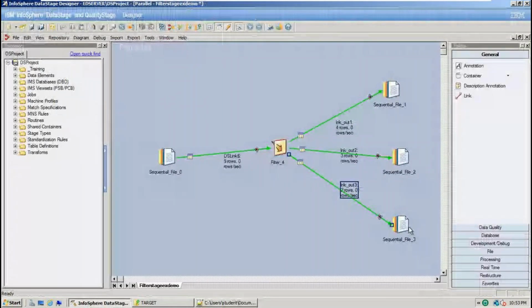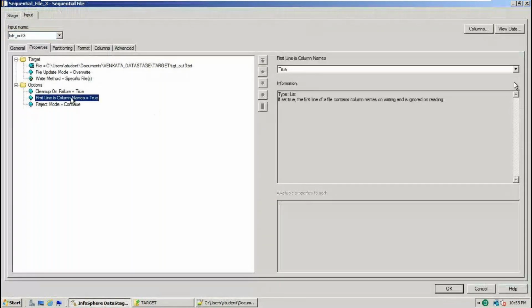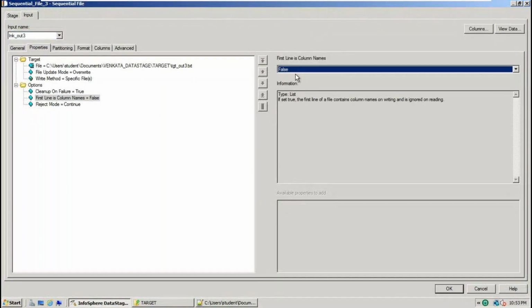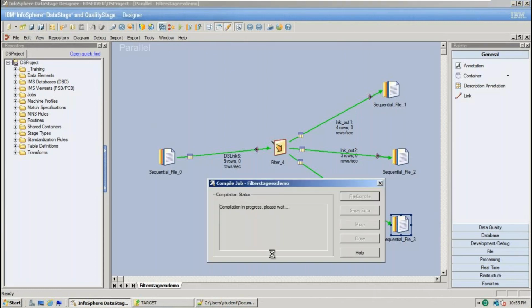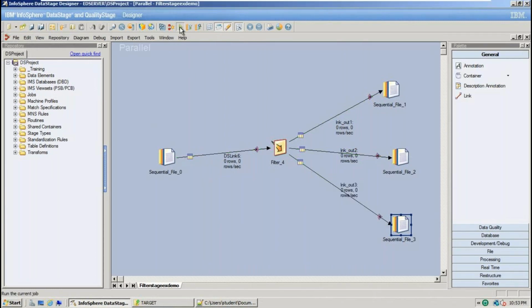What do I have to do now? I need to make it false. First line is column name equal to false. Let me save it. Something I have changed, so again we have to compile it. Again we have to run it. There is a run button.